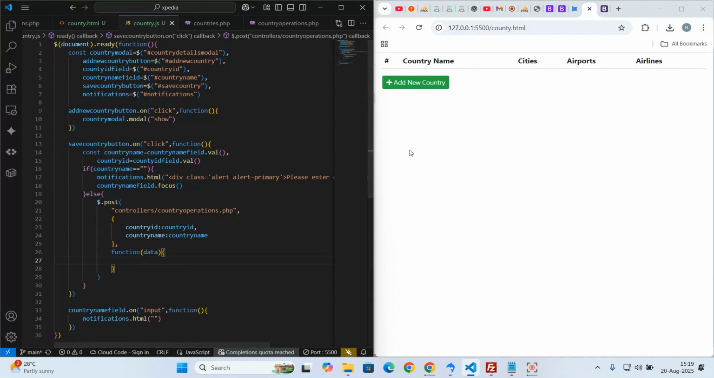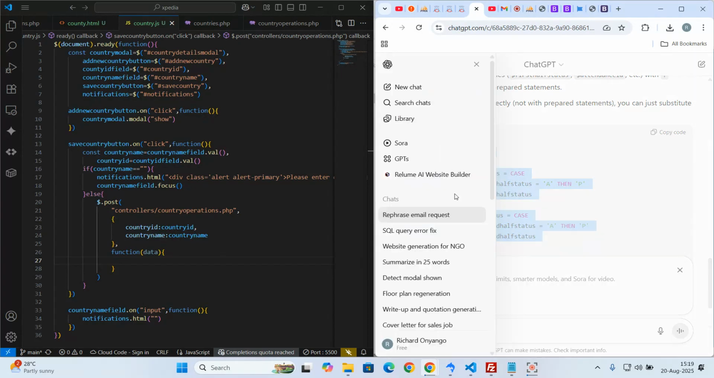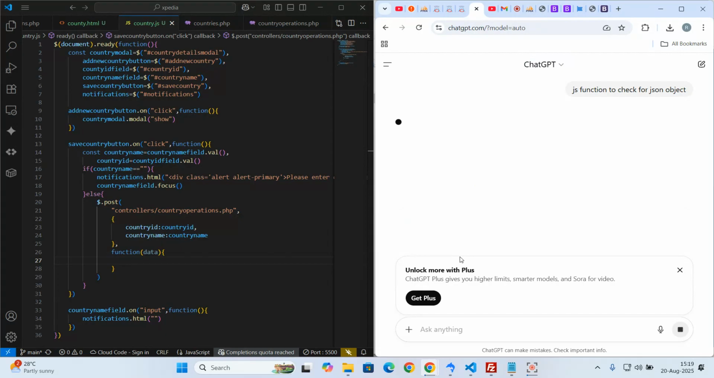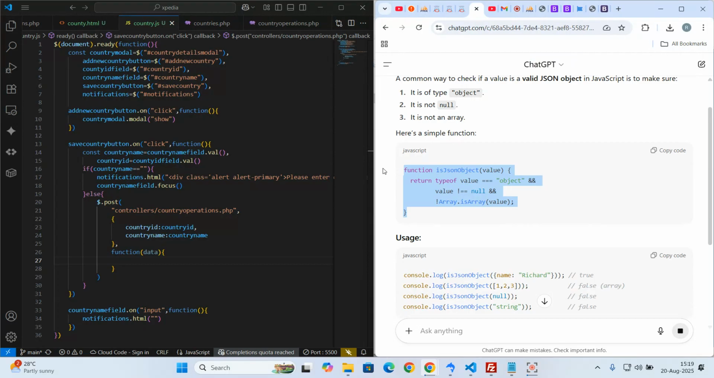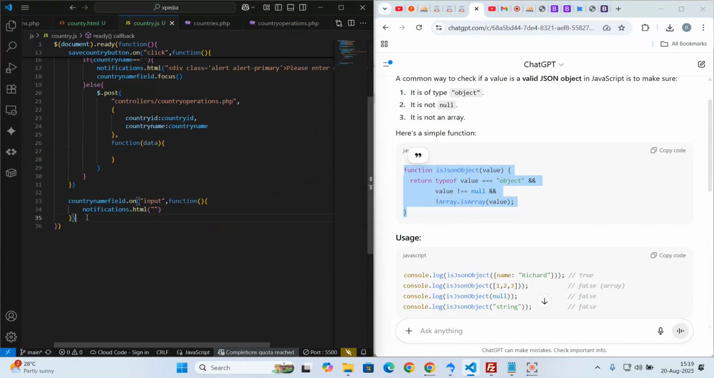So ideally here, because I don't want to type a lot, I can just come to ChatGPT and I'll probably tell it to create for me a new chat. Then I ask it: JS function to check for JSON object, something like that. I don't need to write it by hand. So it's a very simple function like this. It's just an object, I'll give it a value, then it's going to return for me a JSON object. So I can copy this one and just paste it down here.